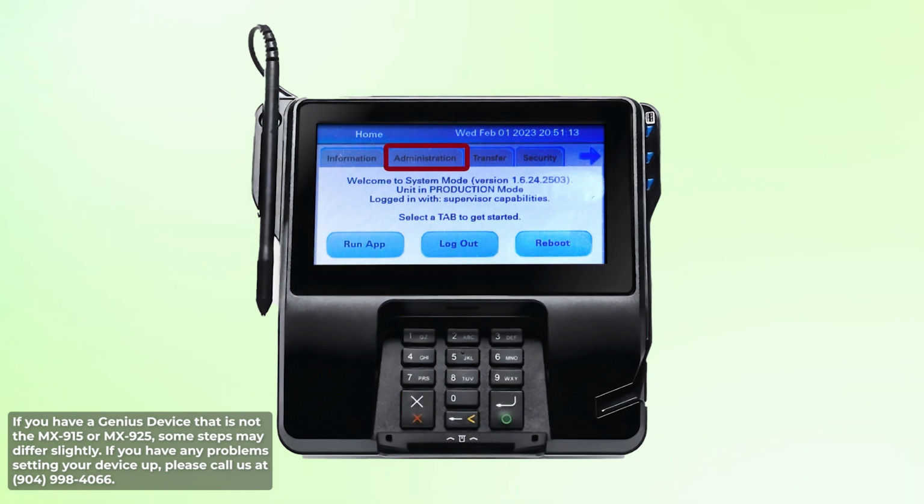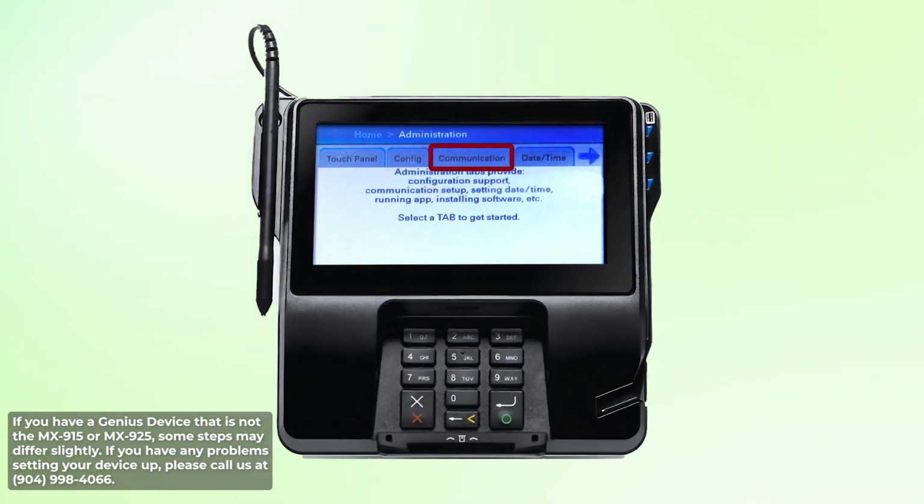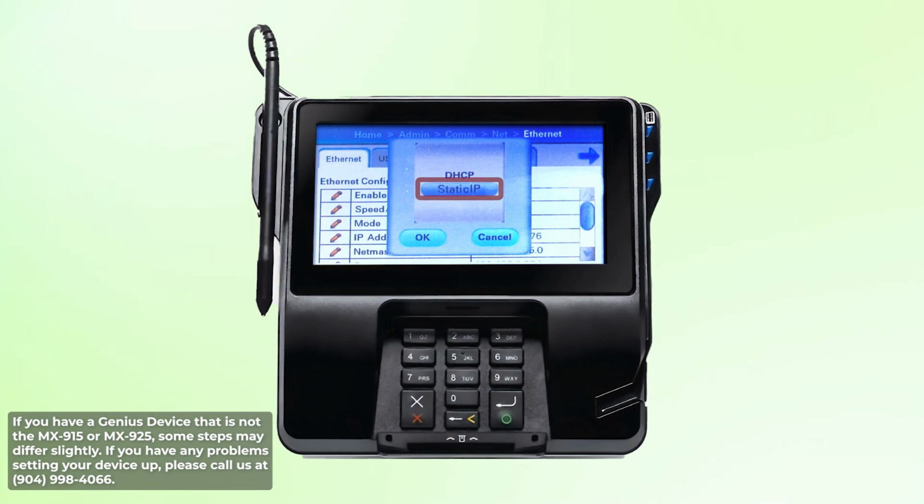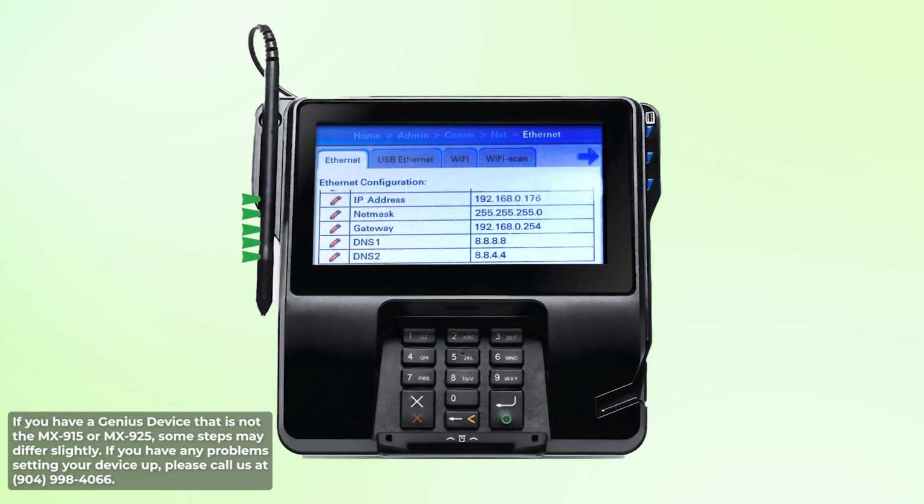Select Administration, Communication, Network, and then Ethernet in that order from the tabs at the top of the screen. Click the pencil icon next to the Mode option. Select Static IP from the pop-up window. Click the pencil icon next to each option and fill in the static IP information.